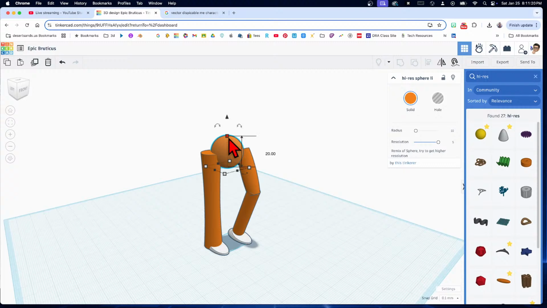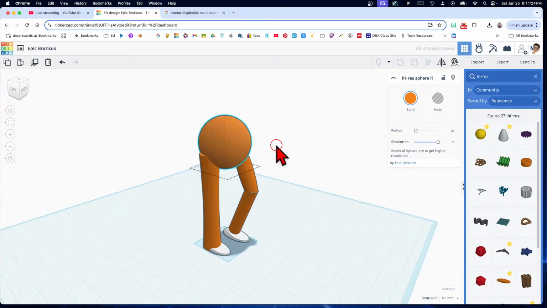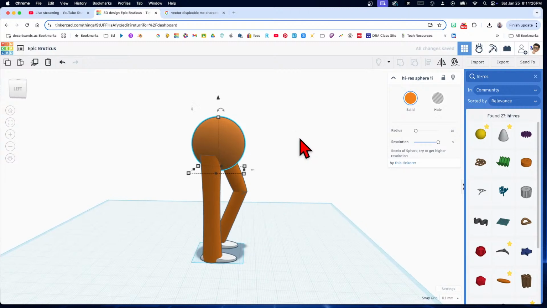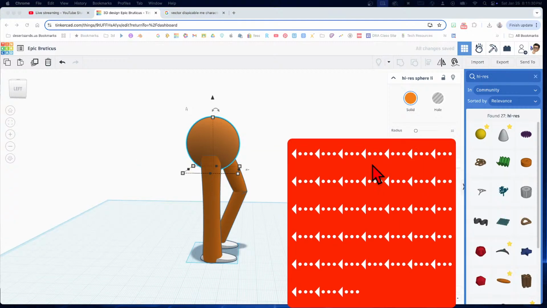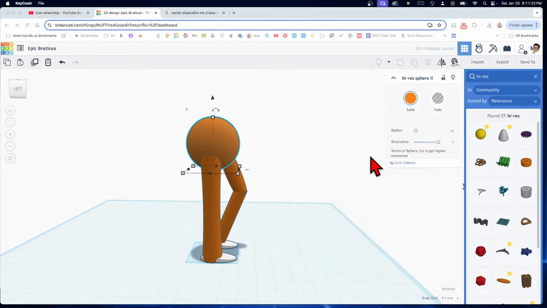I'm gonna hit Shift and then drag this up. Whoa, that dude looks pregnant. So I'm gonna drag it back. I'm using the arrow key right now. Well, I guess you guys should see it, huh? That's how I'm using the arrow key.